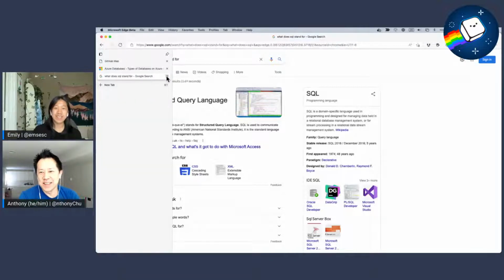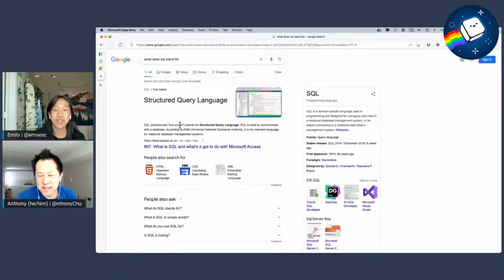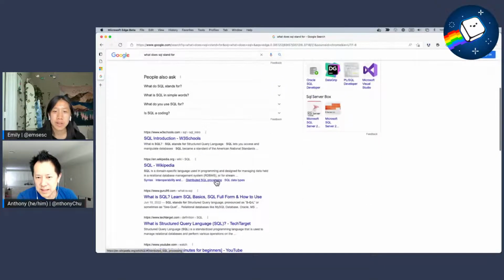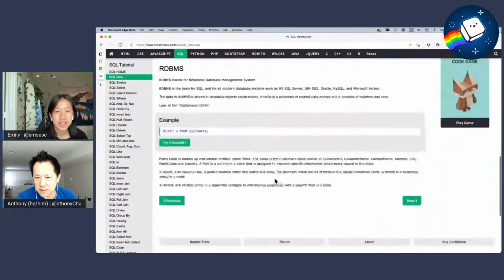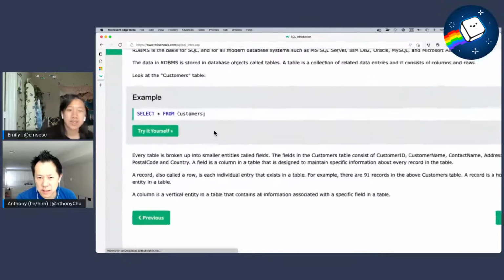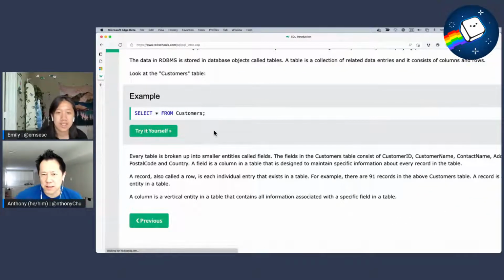So it'd be something like select star, the asterisk, which means everything, and then from, and then whatever table. Anthony, do you want to pull up an example query so they can see? Yeah, let's open up the first link that we find. So here it's select star from customers. In this case, there is a table called customers, and you're basically saying, hey, give me everything from customers. That's what star stands for. That's all rows and all columns.